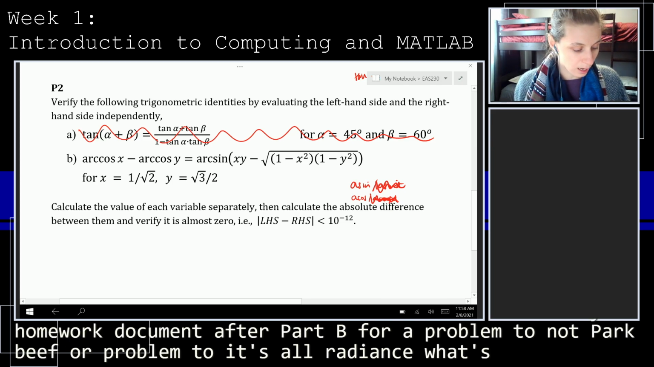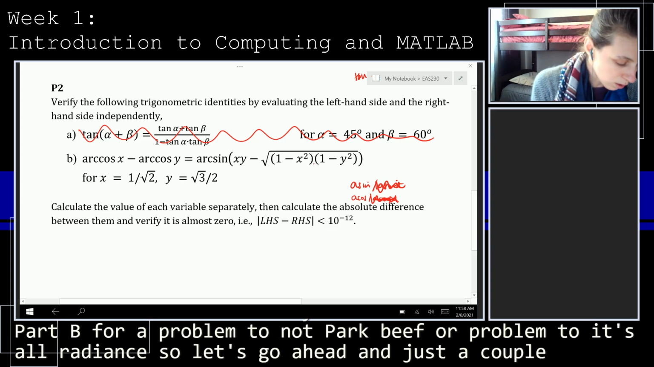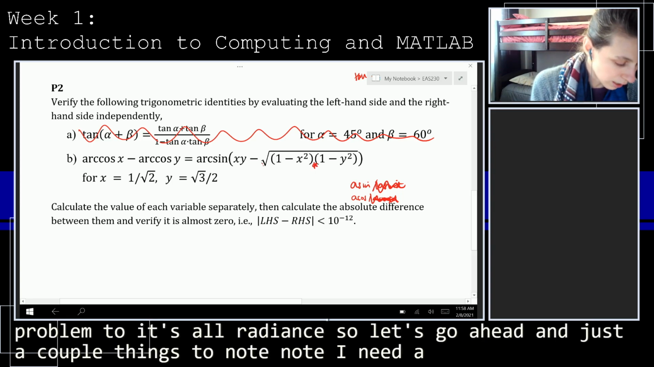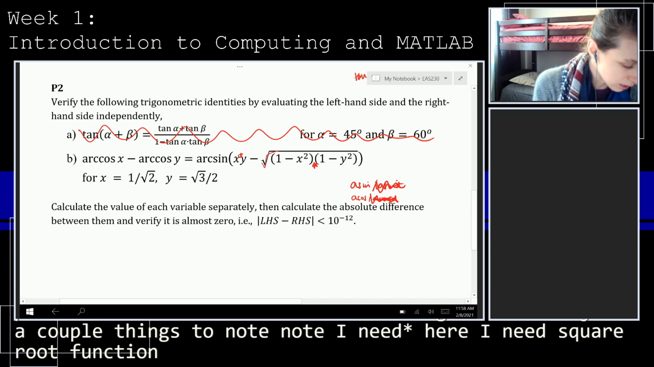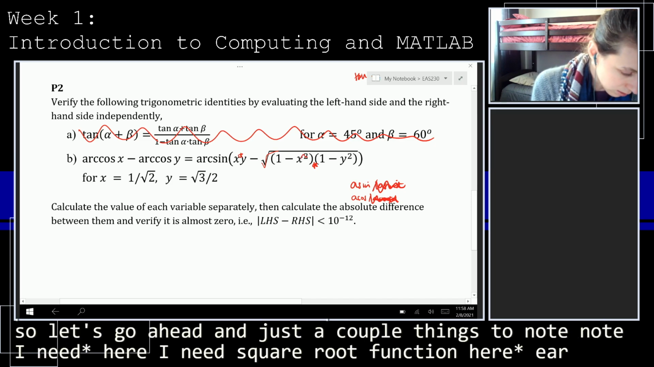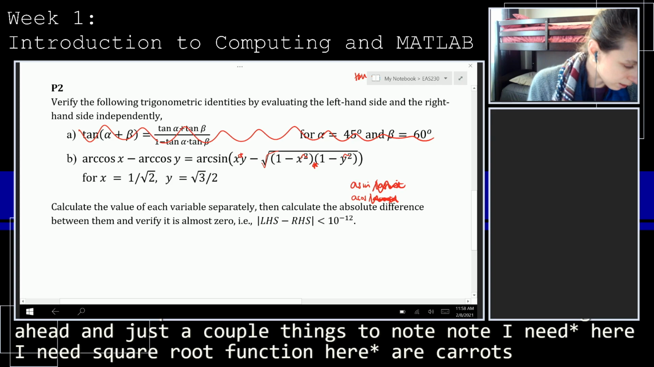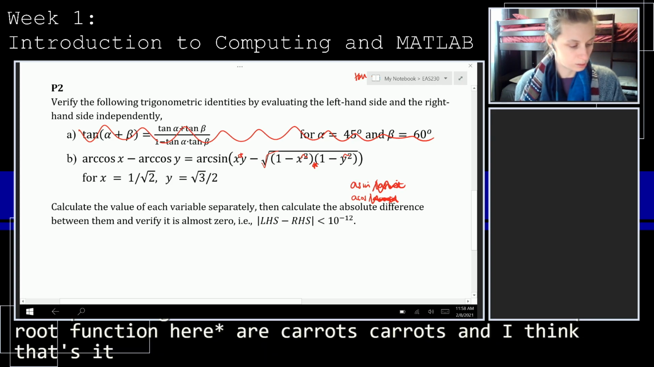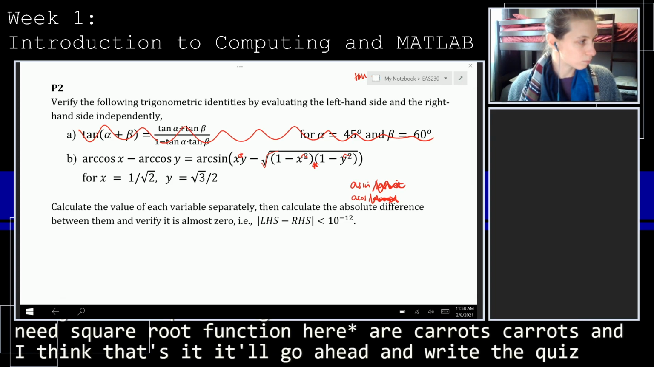Okay, so let's go ahead and just a couple things to note. Note I need an asterisk here, I need a square root function here, an asterisk here, a caret, and I think that's it. Okay, so let's go ahead and write the code for this.